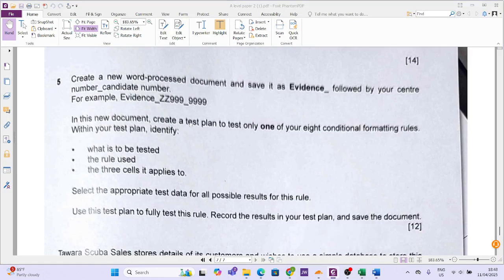In this document, create a test plan to test only one of your 8 conditional formatting rules, right? So this test table is going to test one conditional formatting rule. Okay, one conditional formatting rule, right? And that information must come out that you are testing one of your conditional formatting rules that apply to a particular set of cells, right? What else? You must identify what is to be tested, which is clearly one of the 8 formatting rules. The rule that you use, which you must clearly state the rule exactly, and then the 3 cells that is applied to in this test.